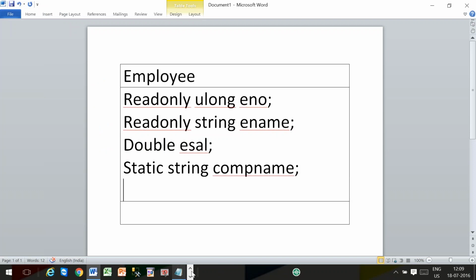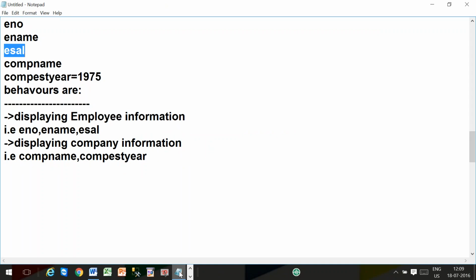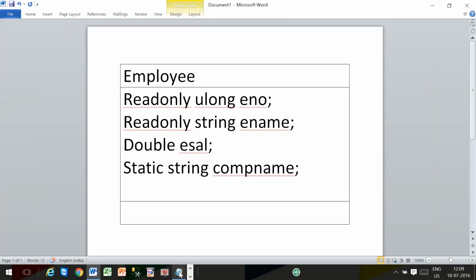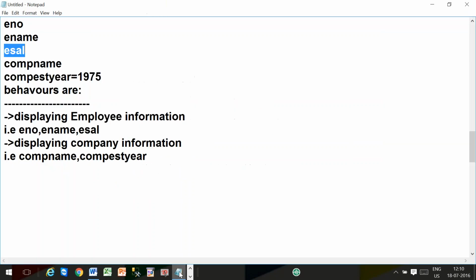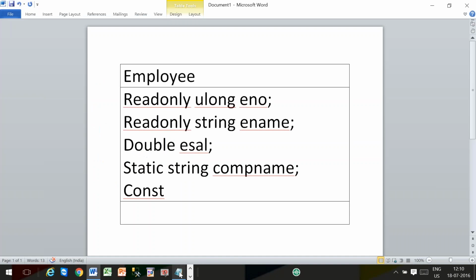Now next, Indira: company established year. Indira left. Now Madhuri: const. Tell me how to declare. Const company year. Established year. Data type? Short. Numerical data type. Signed or unsigned? Unsigned.